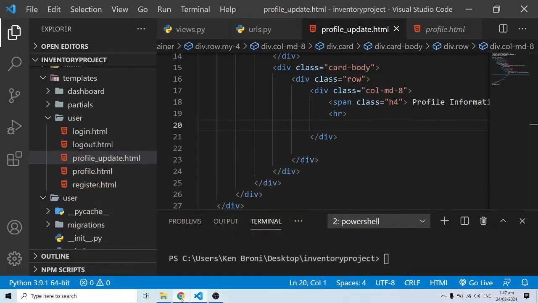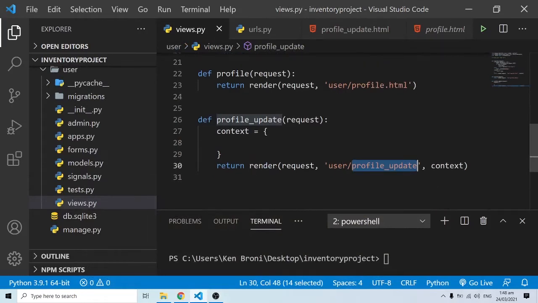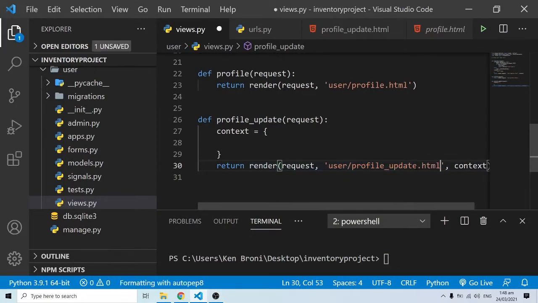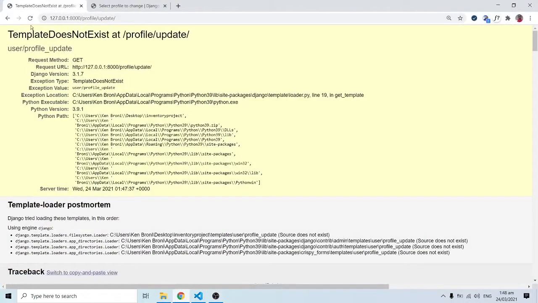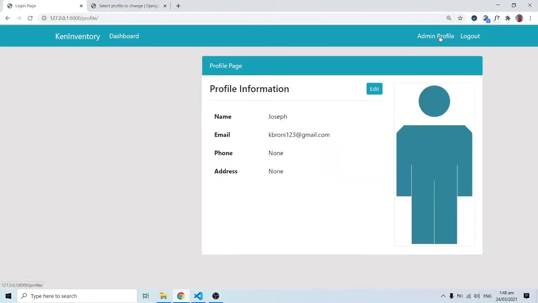Okay, so let's go to our views and see what is happening. Inside this we have profile_updates. Okay, so you forgot to bring .html over here. This is the name of the template. So when I come back and refresh, okay, now we have this over here. When I go to profile, we have this. When I click on this link, okay, so now let's work on this.